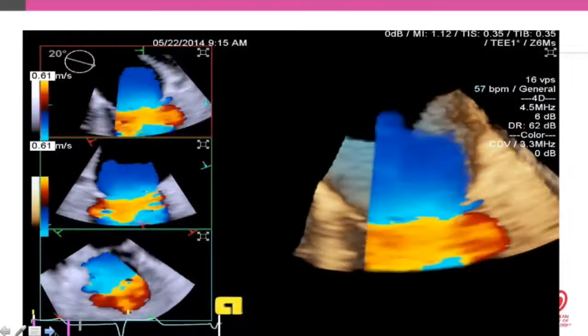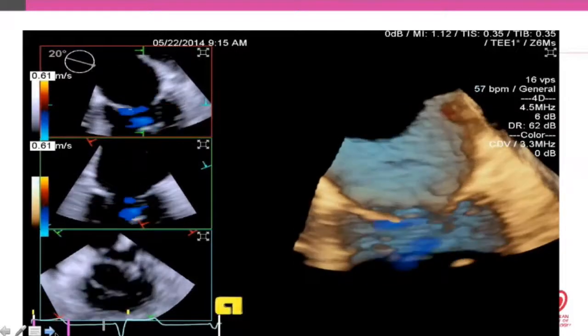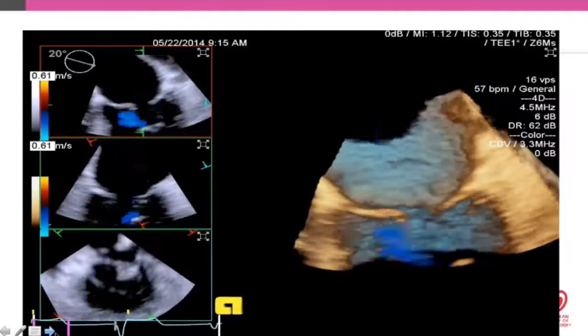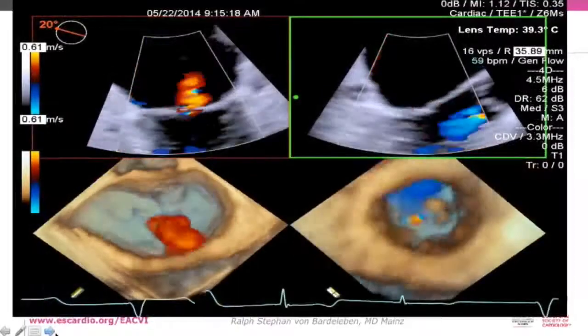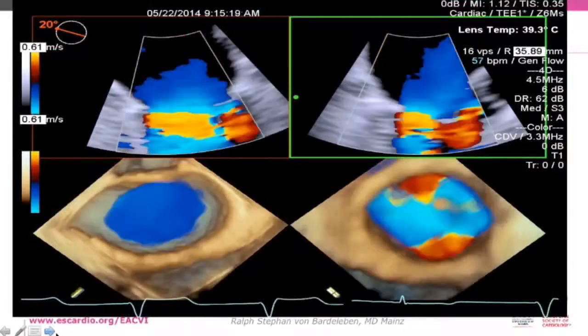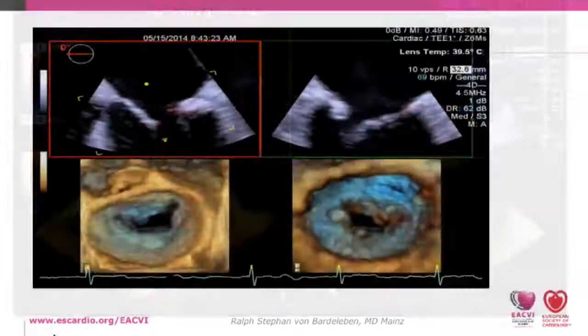cardiac surgery view. This is the modern possibility with 16 volumes per second in order to depict the mitral valve and the different phases of the regurgitation. We get 2D and also 3D information at the same time. We can do this en face from the atrial side and also from the ventricular side, which is a quite modern aspect of valve analysis.